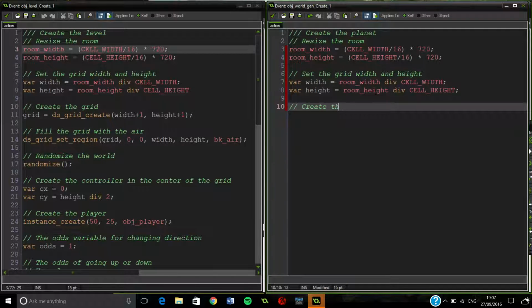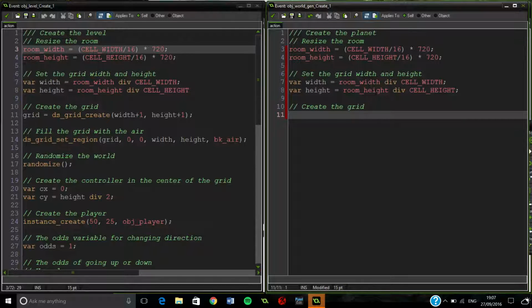Now we're going to create the grid. This is also rather important. However, we're not going to call it grid. What could we call it? Let's call it planet equals ds_grid_create, because if you're putting this in a game, grid is probably quite a likely thing to set it as, and you could have conflicts and what have you.